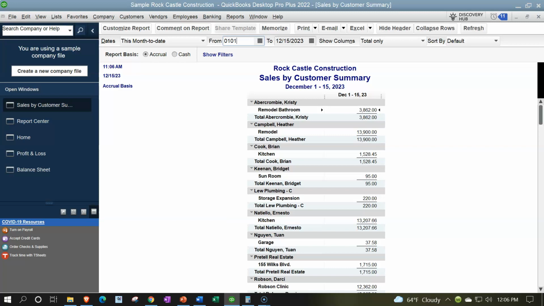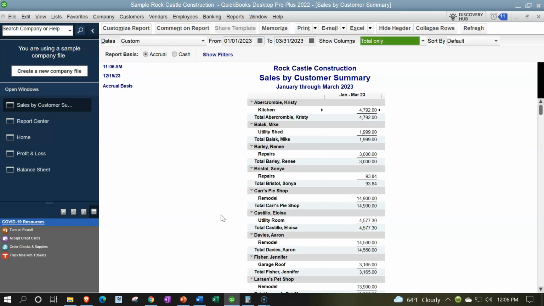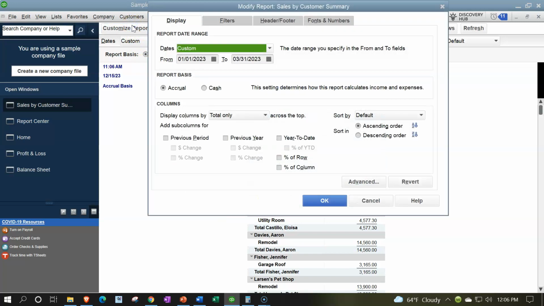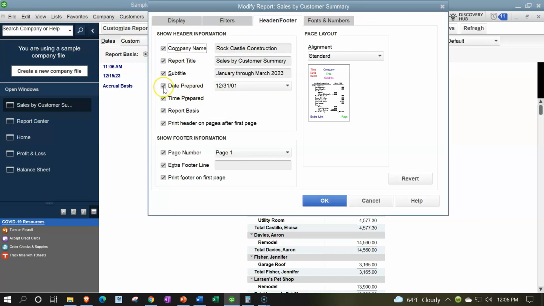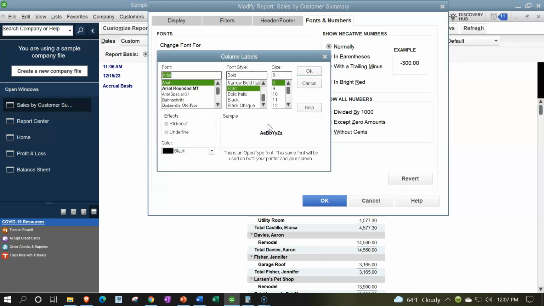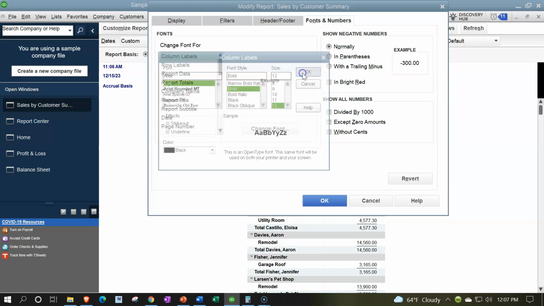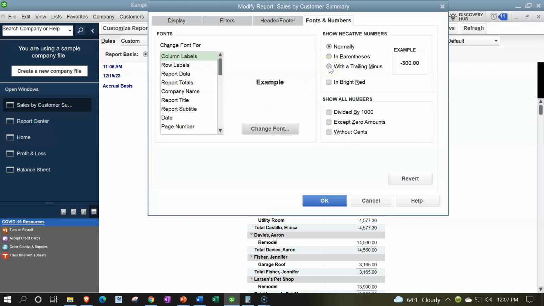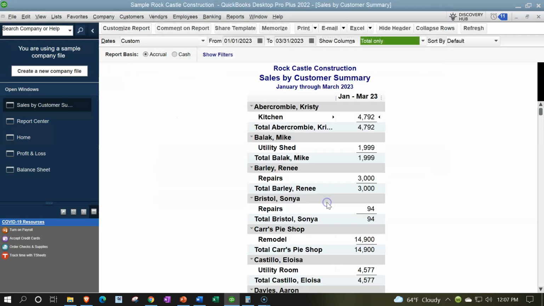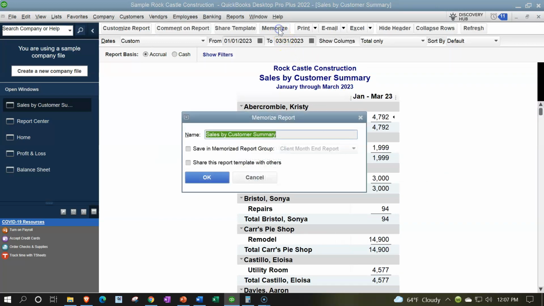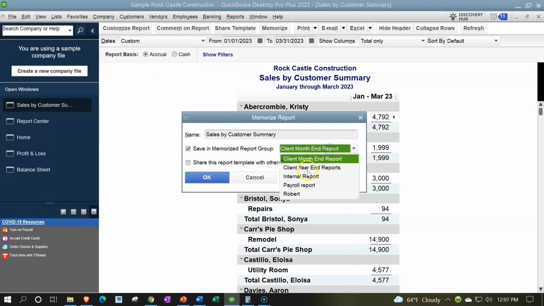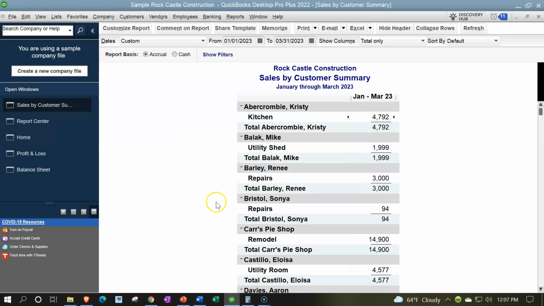So I'd say from 010123 to 033123. Customize that report. We could do the same customization. We could say I want the headers and footers, get rid of the date, time, report basis, put our name in the footer possibly. And then on the fonts and numbers, we'd like to change the font size. Maybe this one can go a little larger, maybe to 12 here, and say OK. Parentheses around the negative numbers, red, and get rid of the cents. And there we go. And so that might be something that we could save internally again. So I would memorize that possibly as an internal report, taking that to the internal report and OK.